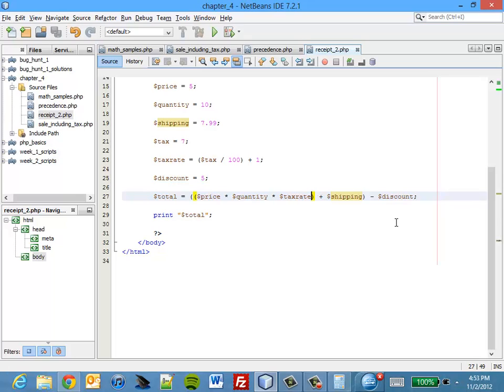If it was taxed, then you would take your price times your quantity plus your shipping times your tax rate and then discount. We're not going to tax that in any examples used in this course. Okay? Finally, at the end, I say plus shipping, and then outside of both of these parens, okay, I give myself a discount of $5. Okay, that's how my precedence works.